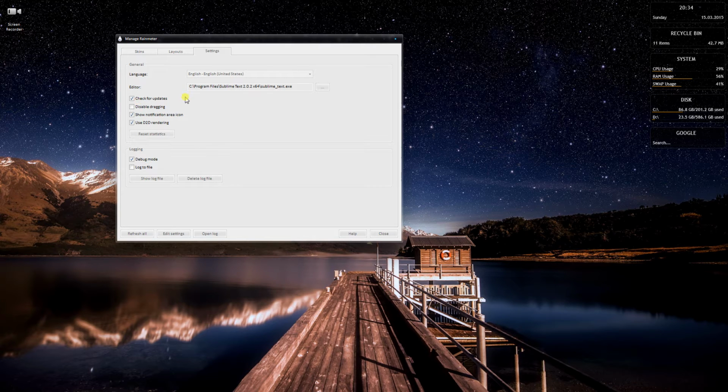Check for updates, sure. Disable dragging, nope, I want that. Show notification area icon, yeah, that's kind of nice. And use 2D rendering. It's just to keep performance a little bit low. So, okay. Debug mode and log to file will be something for the development, which we'll also cover in later tutorials. And yeah, that's about it.